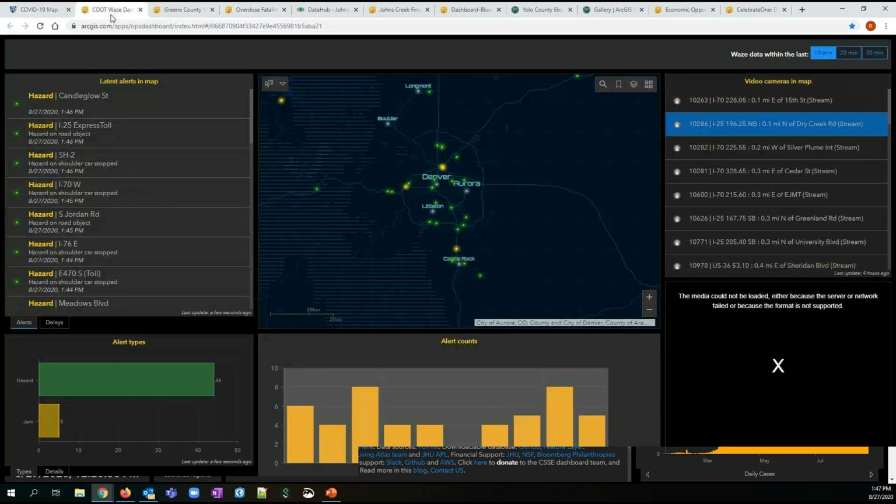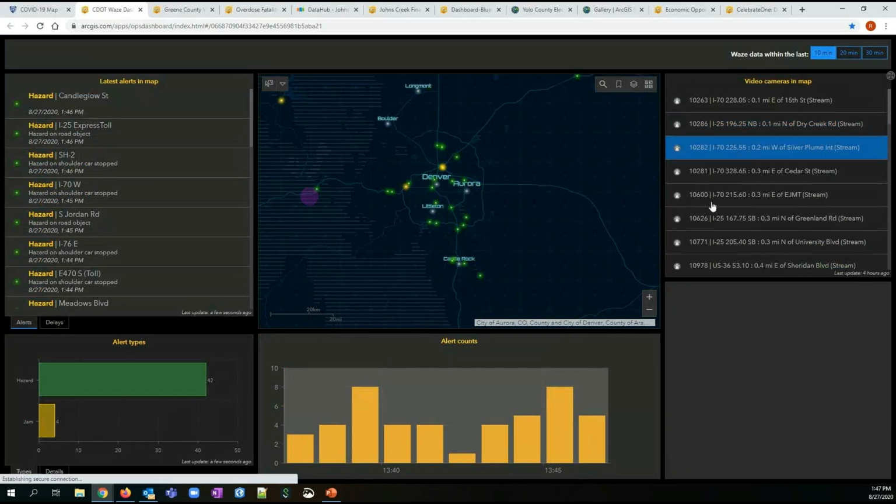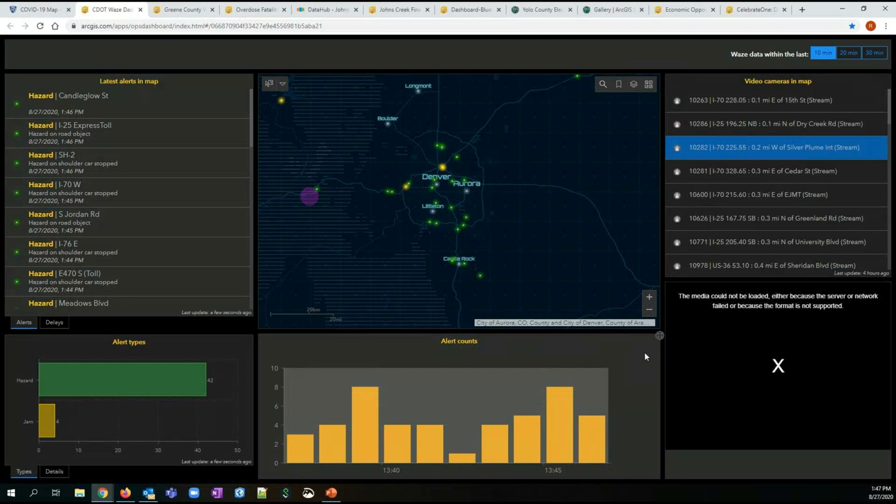Moving away from that one, just other examples out here. Hopefully this works. This is a Waze dashboard that the Colorado Department of Transportation has put together. What they're doing is, in real time, they're piping in alerts from Waze. So you're seeing that list of those alerts right here. If I click on one of those, it's not zooming to the map, but they've configured it just to flash where that alert is. There's some information about that particular alert.